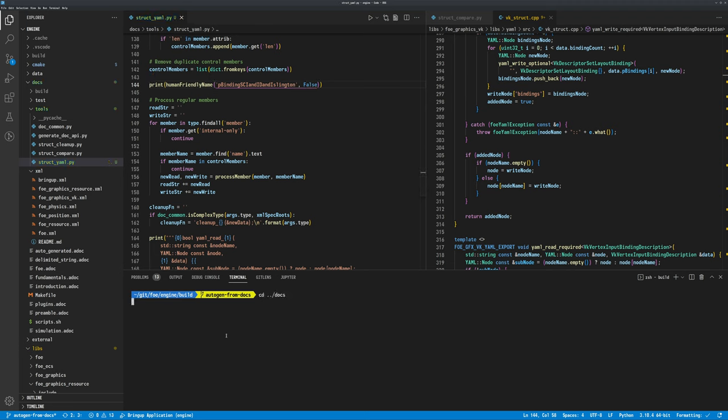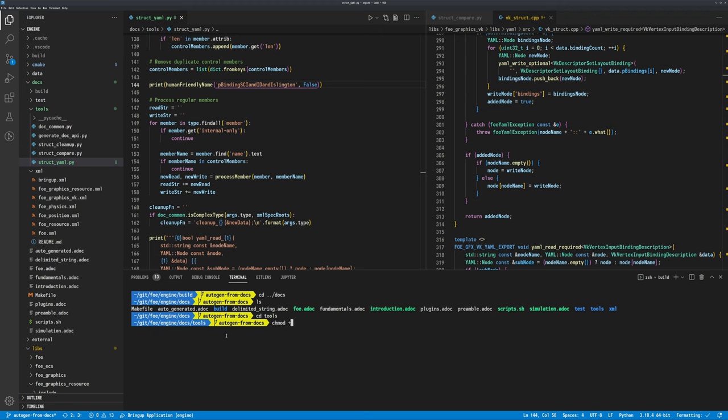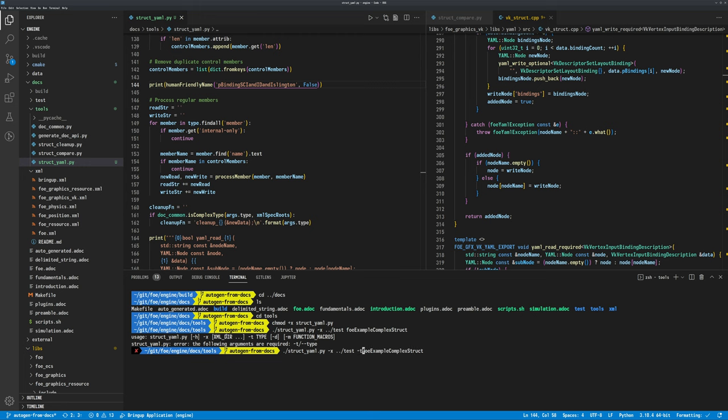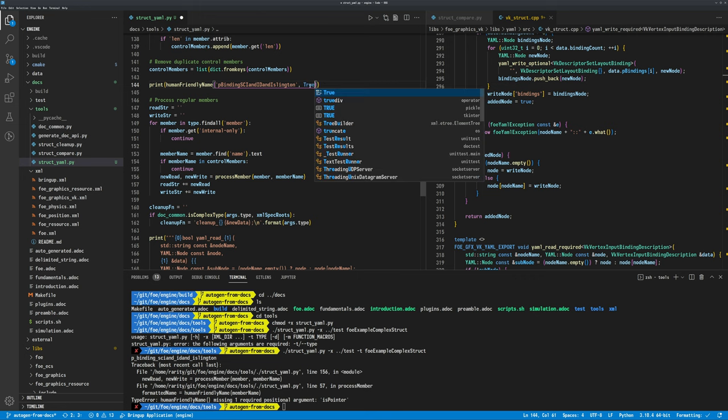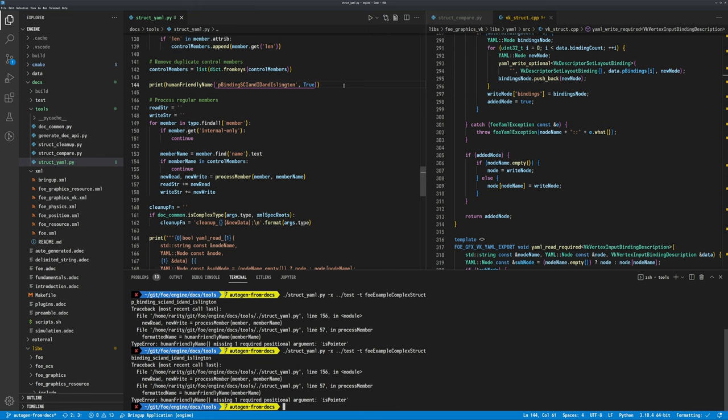So, docs. Struct YAML. Struct YAML. Like that. Type -t. That did not work. Okay. Pbinding, SCI, and ID, and Islington. That doesn't work very well, does it? Dang, that is not... Okay, does it work for the case I actually care about? Binding SCI, yeah, okay, it will. Cool.